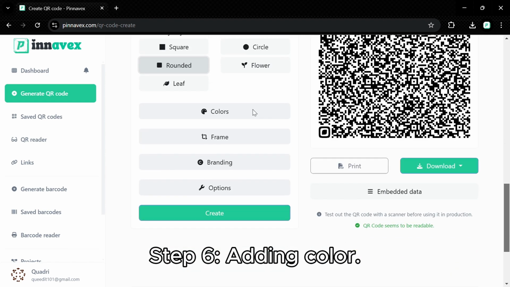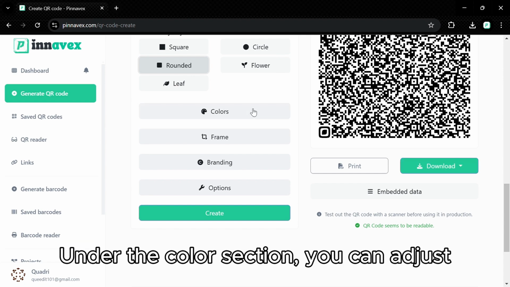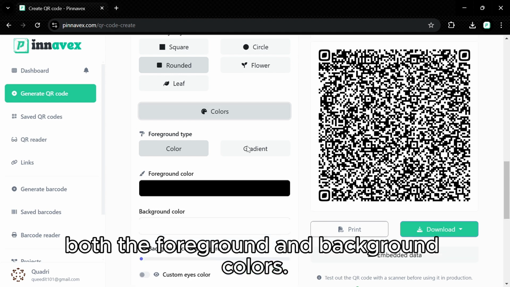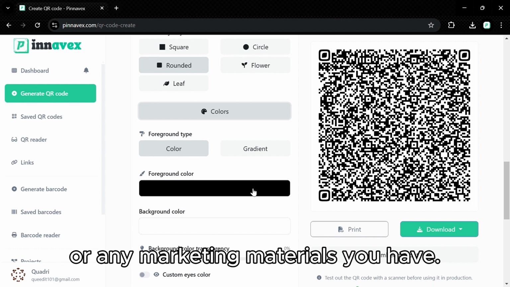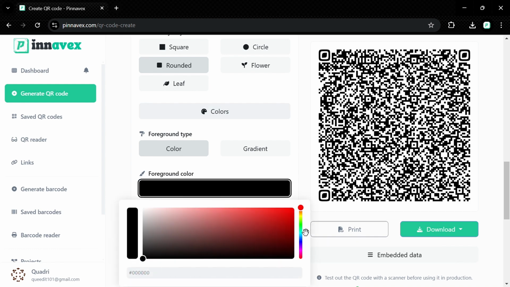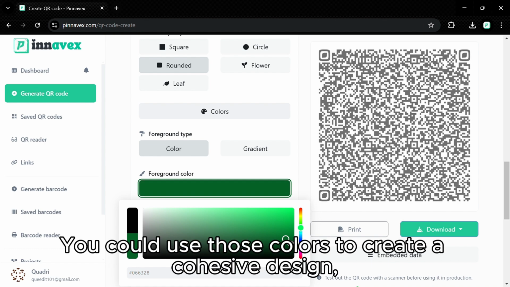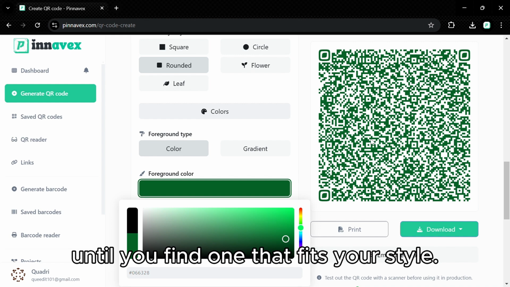Step 6. Adding color. Want to add some color to your QR code? Under the Colors section, you can adjust both the foreground and background colors. For a more branded look, we suggest using colors that match your company logo or any marketing materials you have. If your business colors are green and white, for example, you could use those colors to create a cohesive design. Play around with different color combinations until you find one that fits your style.